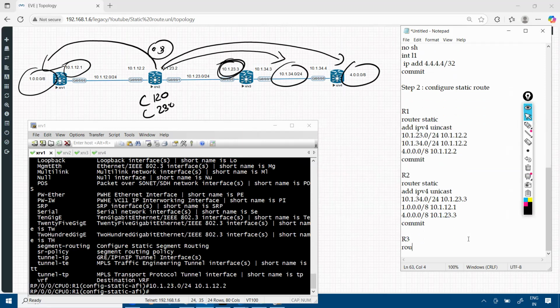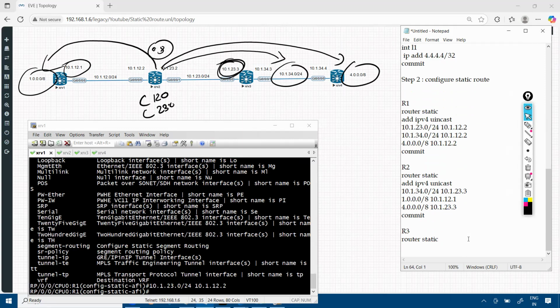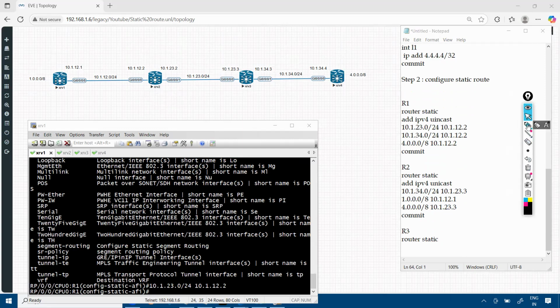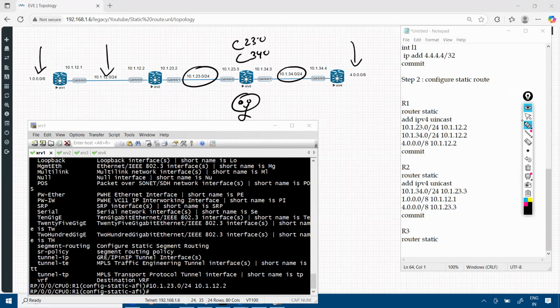And on R3 as well, router static. If you see on R3, which routes I don't have? I already have 23, which is my directly connected. I already have 34, which is my directly connected right now. Which routes don't I have? This route I don't have, this route I don't have, and this route I don't have.